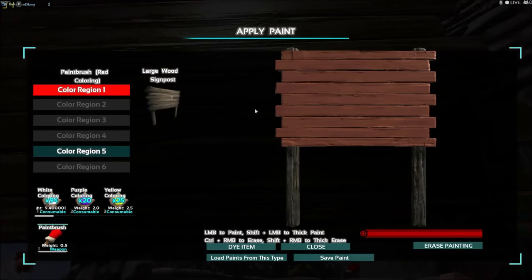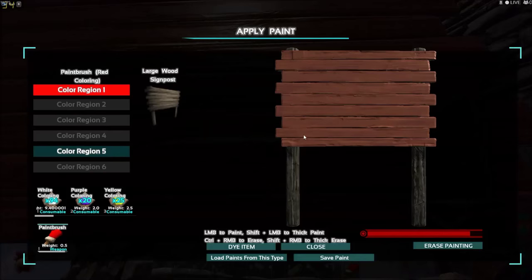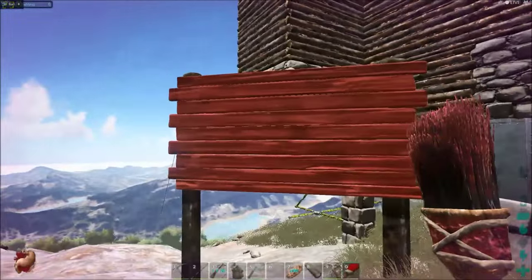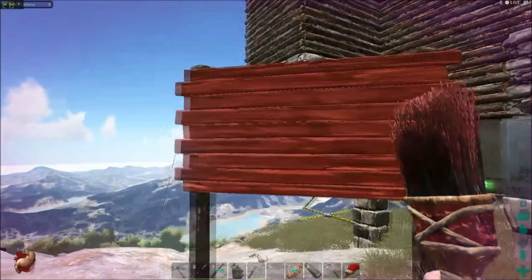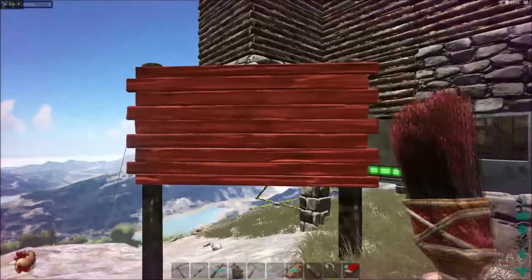Oh, it says empty painting. So I'm going to dye it red just for the video, and then put tutorial and set. So the sign will be red now, but we've made a save in the documents for Steam, which will allow us to save the image and upload an image to it.